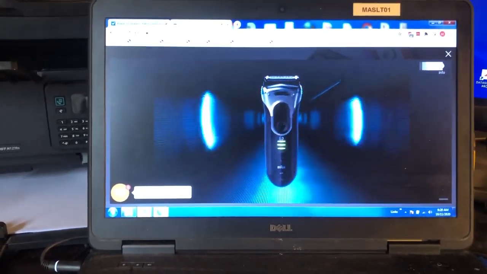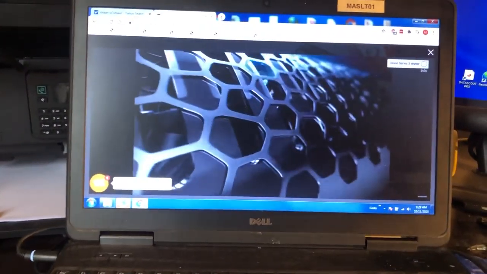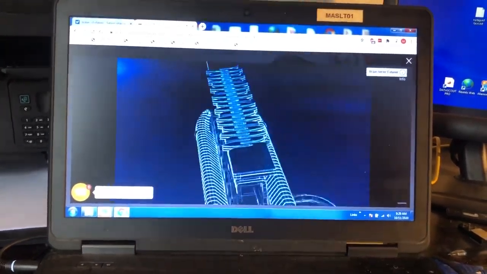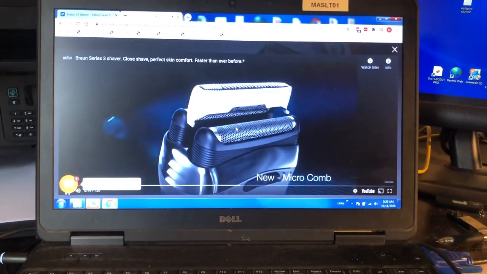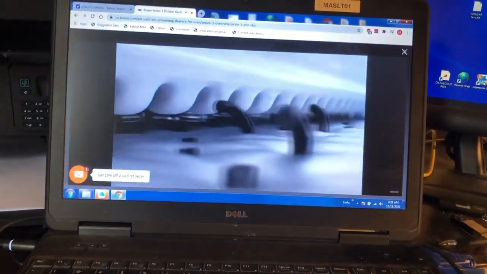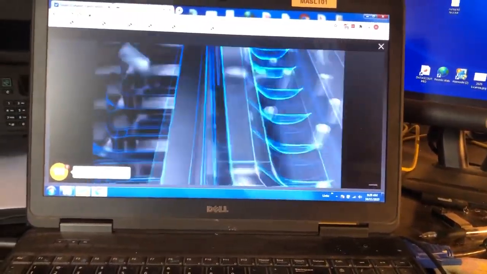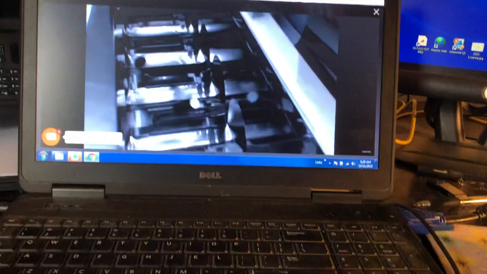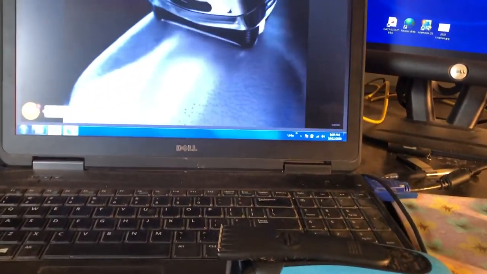Braun Series 3. The triple action cutting system with specially designed foil pattern is now enhanced with a new microcomb that surrounds the middle trimmer. Specially designed for longer hair, the microcomb aligns hairs into the right direction and feeds them into the cutting elements. Fewer strokes for a fast and close shave with perfect skin comfort.